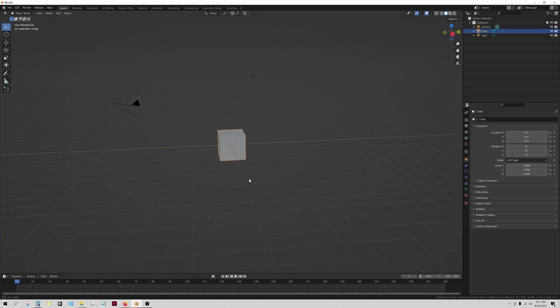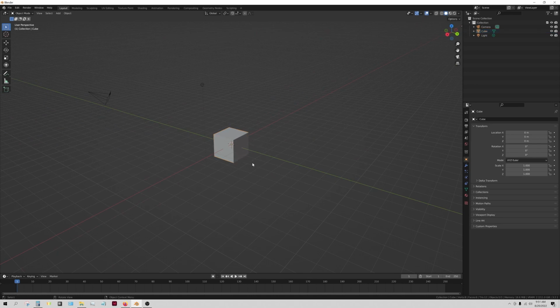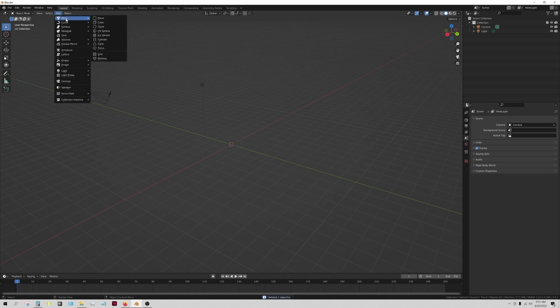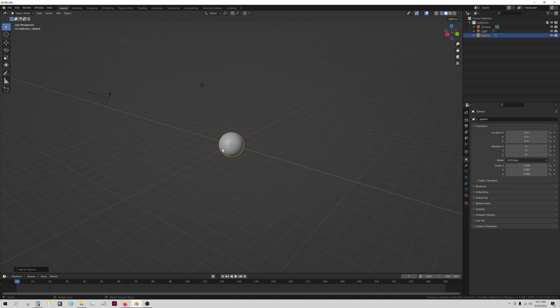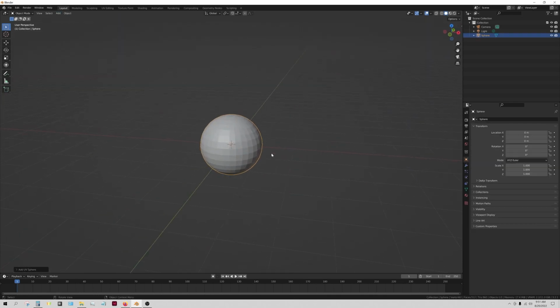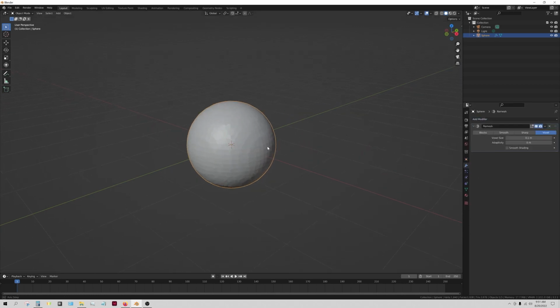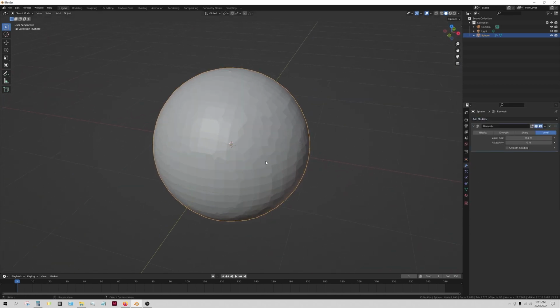So the first thing I'm actually going to do is remove the cube, and I'm going to use a sphere for the hair demo. So I'm just going to go to Add, Mesh, and I'll use a UV sphere. And first thing I'm going to do is remesh this to make it a little less regular, because the faces and how the faces are constructed will matter quite a lot for the hair.